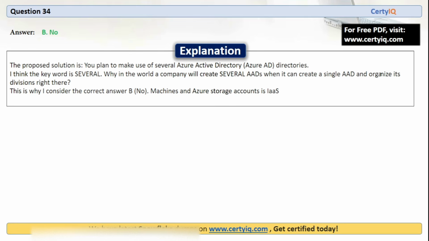Now, the proposed solution is that we should use several Azure Active Directories. I think the keyword here is several. Why in the world would a company create several Azure Active Directories when it can create a single Azure Active Directory and organize its divisions right there? This is why I consider the correct answer B.